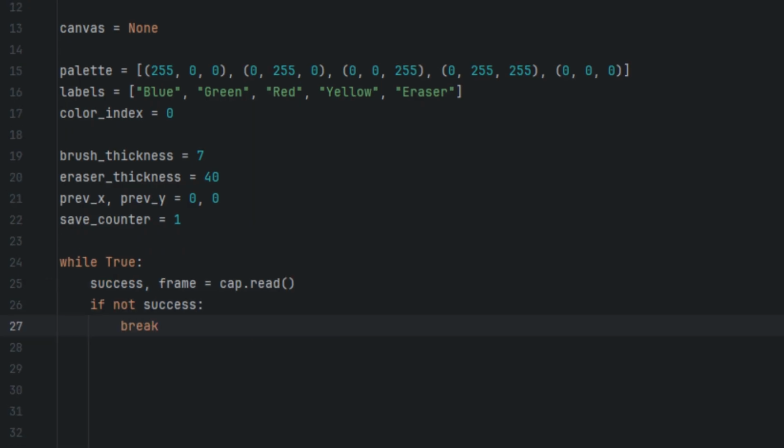If not success, break. This line checks if the webcam failed to capture a frame. If it did, we break out of the loop and end the program.